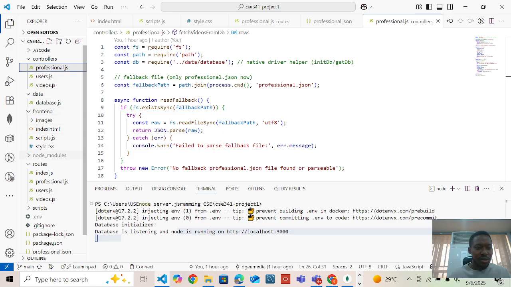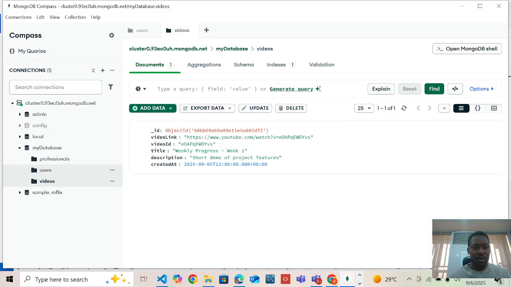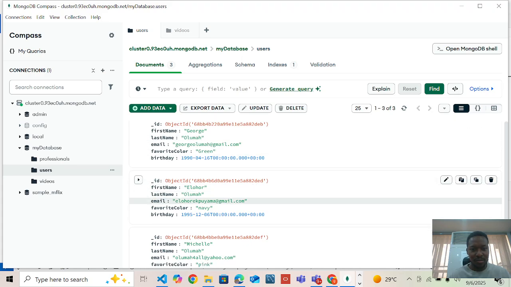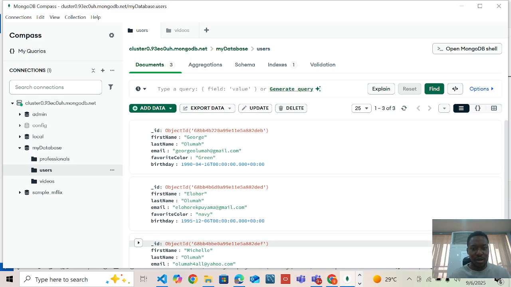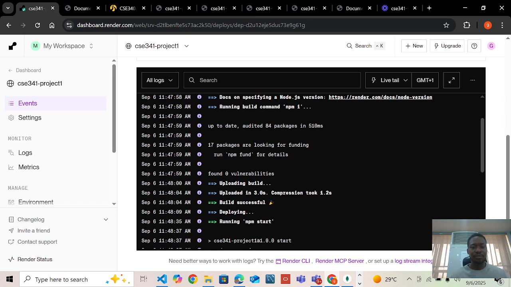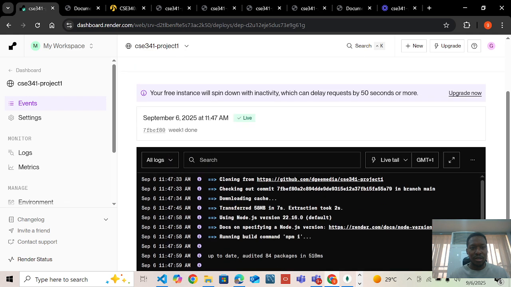So let me go straight to my Mongo Compass. This is my Mongo Compass. This is the user collection which I created. This is the tree. So let's go straight down to my Render. This is the Render where I have the project installed.